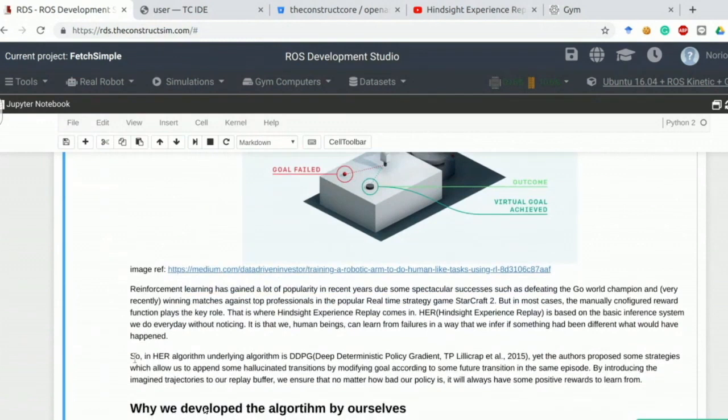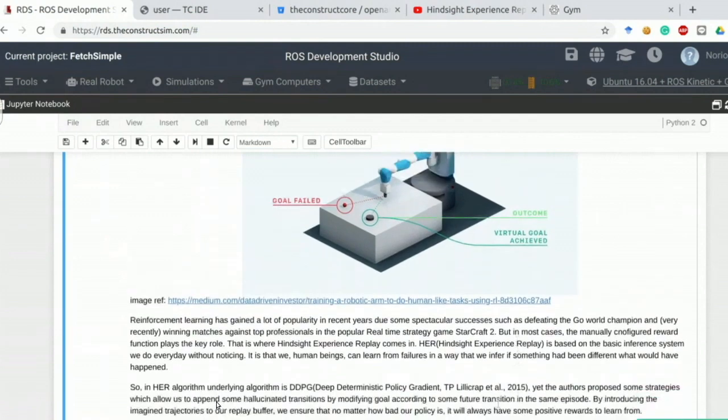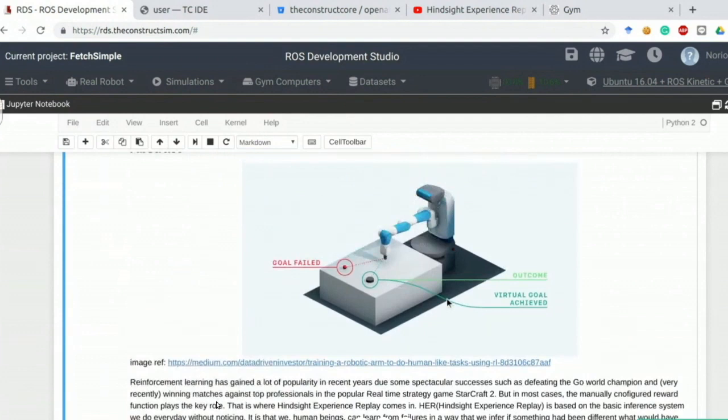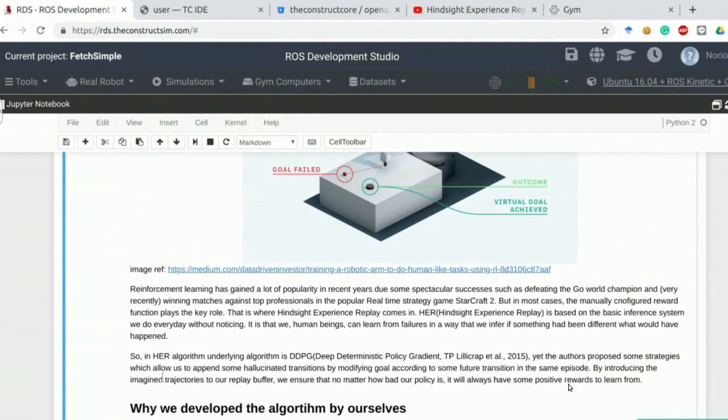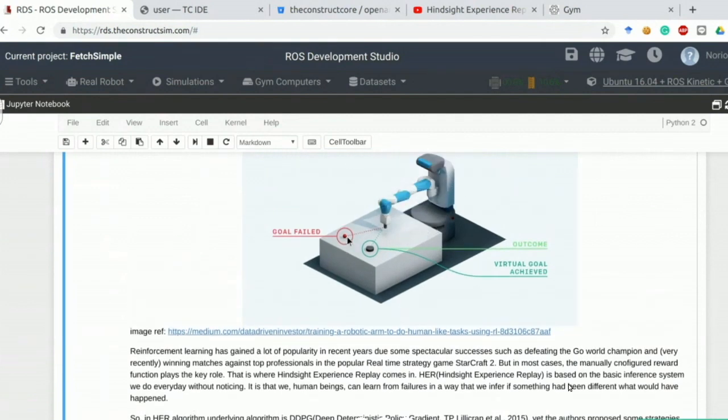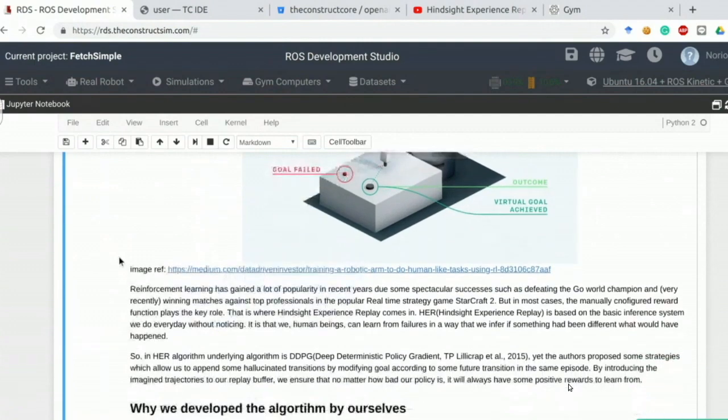And the HER underlying algorithm is DDPG, which is another algorithm. To understand this, maybe you need to check this paper published by these guys in 2015. Yet the authors propose a strategy which allows us to append some hallucinated or fake transitions by modifying the goal according to some future transitions in the same episode. At this point, an episode means a sequence of execution of actions. The episode starts when you initialize the simulation and ends when you get some result like reward -1 or 0. By introducing the modified trajectory to our replay buffer, we ensure that no matter how bad our policy is, it will always have some positive rewards to learn from. So this agent can learn from even failure, not only success. That's the beauty of HER.